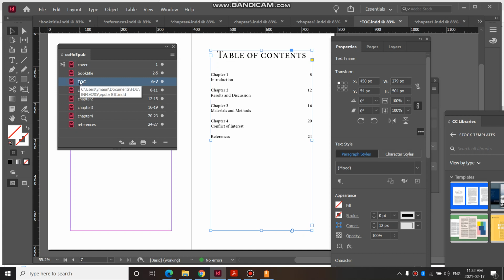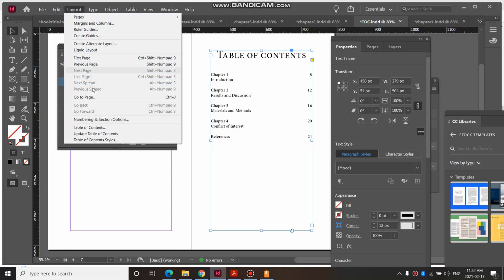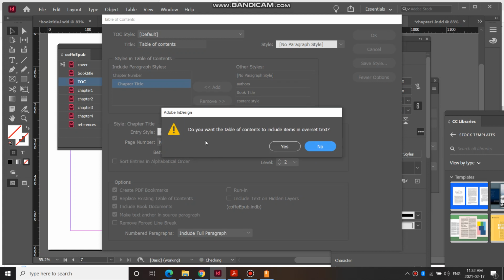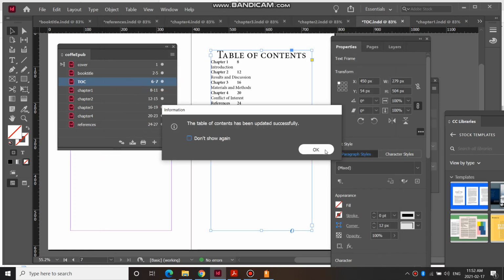If you're not there, just double click on table of contents here in your book, and let's go over to layout, and click on table of contents. We also need to check make text anchor in source paragraph under your options. So right here. There we go. And then go OK. Do I want the table of contents to include items in overset text? No. Okay, and now it's been updated.